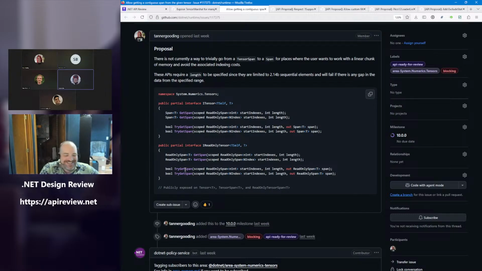I feel like 99% of people will want the span one. Do you not? On the tensor span, or at the very least won't care if they get the span one versus the read-only span. Yeah, but it also probably doesn't matter. But why have so many public members that are so close to each other? It's just noisy. It's kind of how out works.